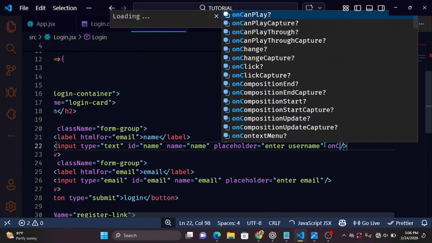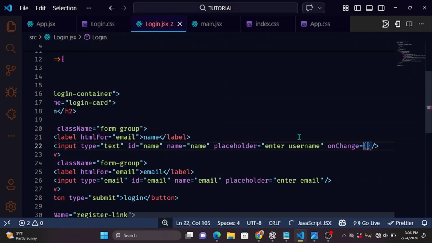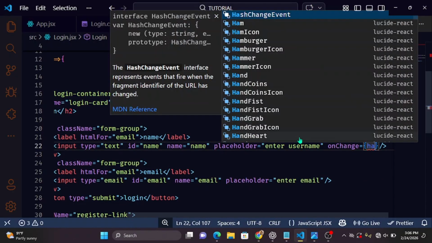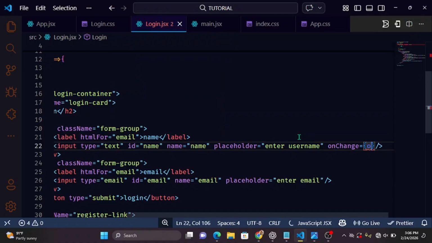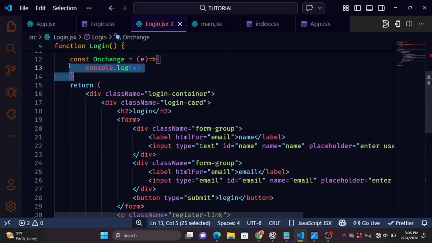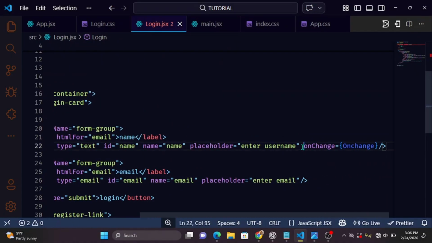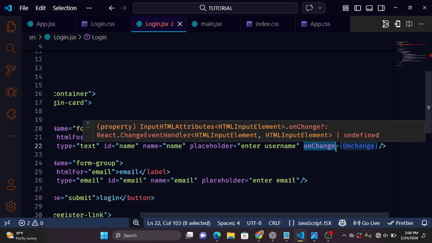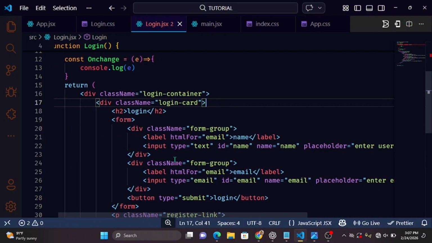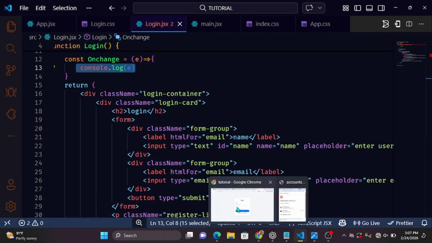I can say onChange. I'll pass handleChange. I'll say onChange. Now the name of that function, onChange, like this. So this function here, I just have to call it inside here. So this onChange is just like our click event, but now this one triggers when you try to type inside the input. Now look at what we're trying to do. Now when we try to type inside this particular input, it is going to log the content of this e for us. So now let's go back to the browser.